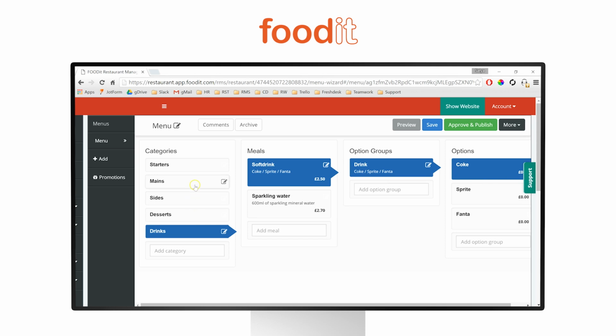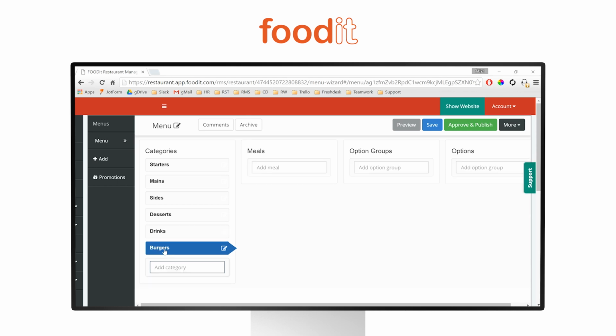So what we want to do now, we want to show you how to add a new category and meal item. So to add your category, find the box here which says Add Category, click your cursor inside, and let's say for example on this occasion we're going to add a category of burgers. So simply type in burgers and click Enter. This then creates your new category and you have some new fields here to add some options into.